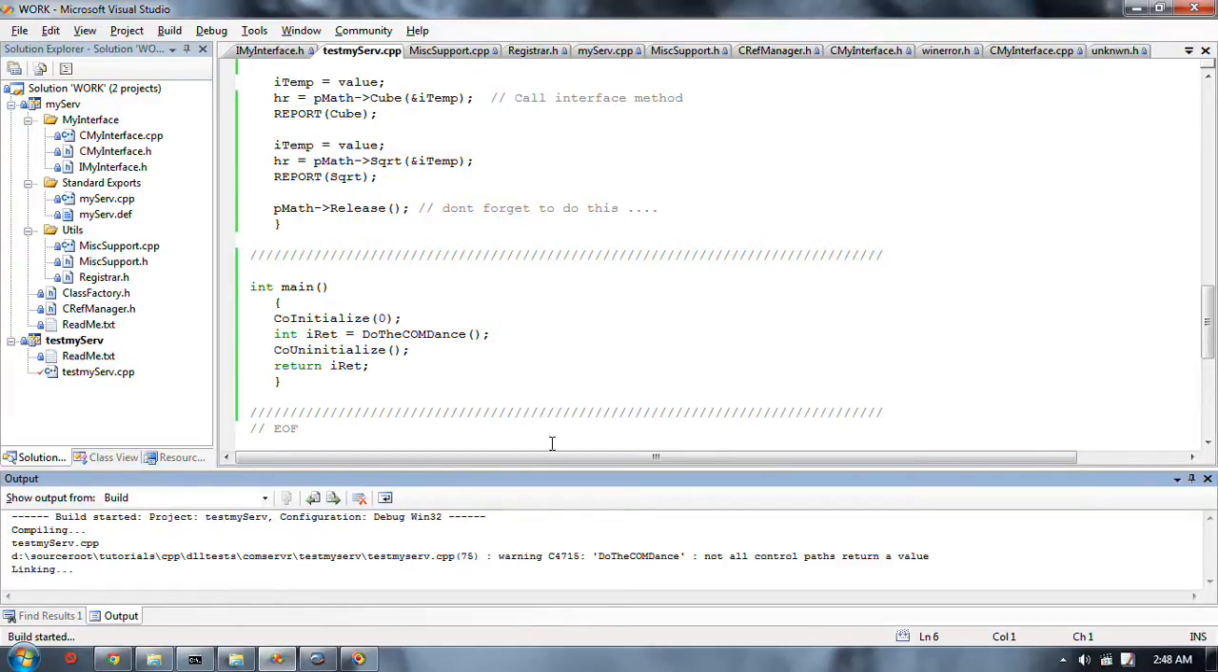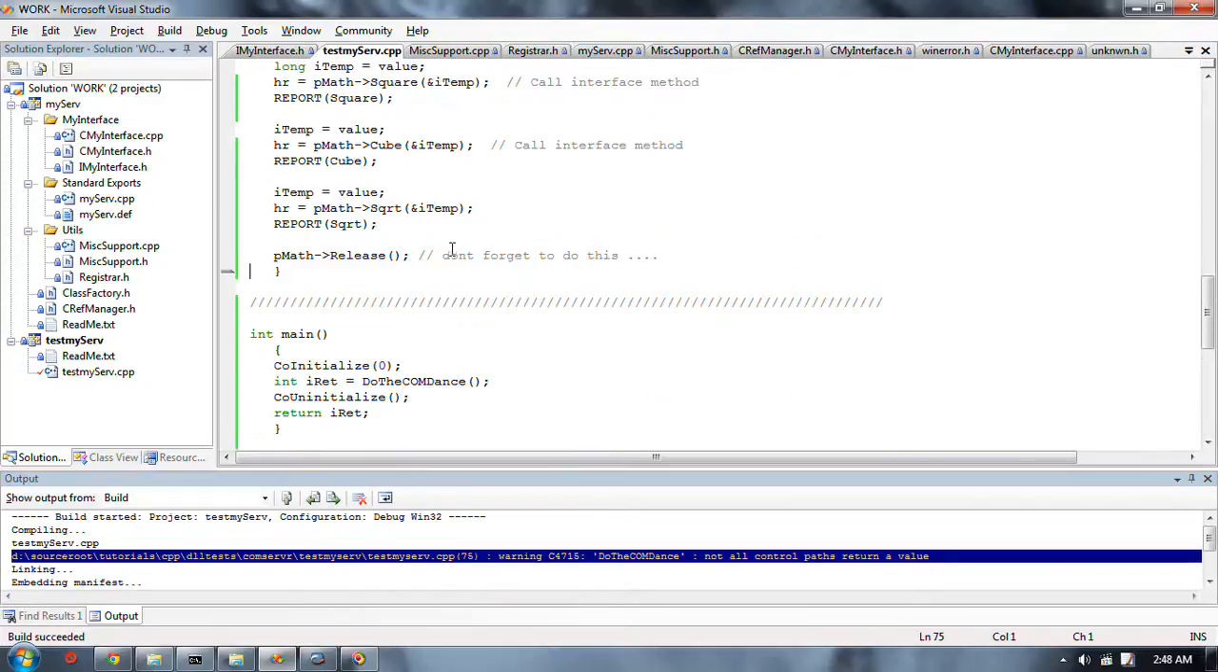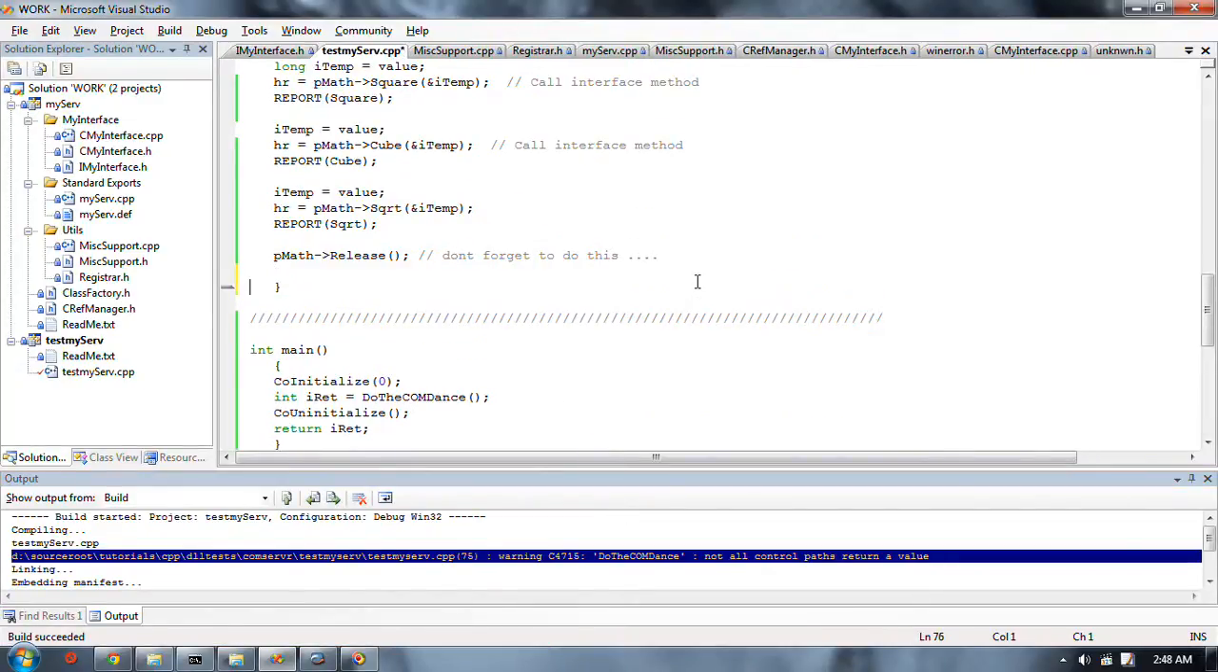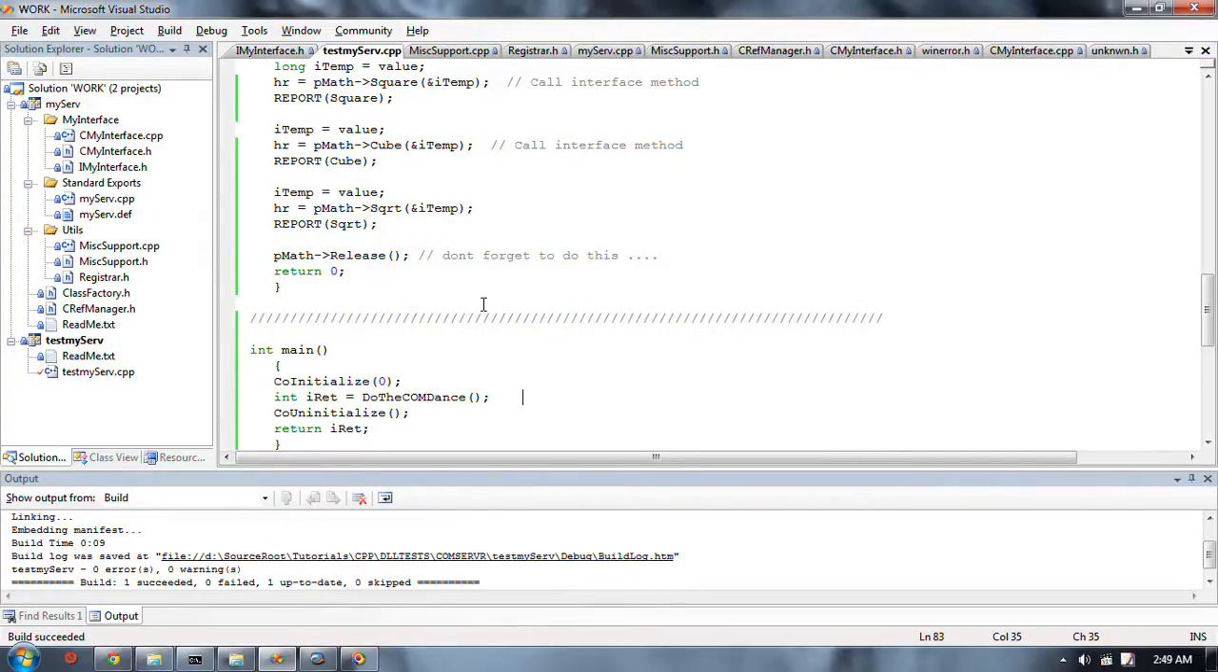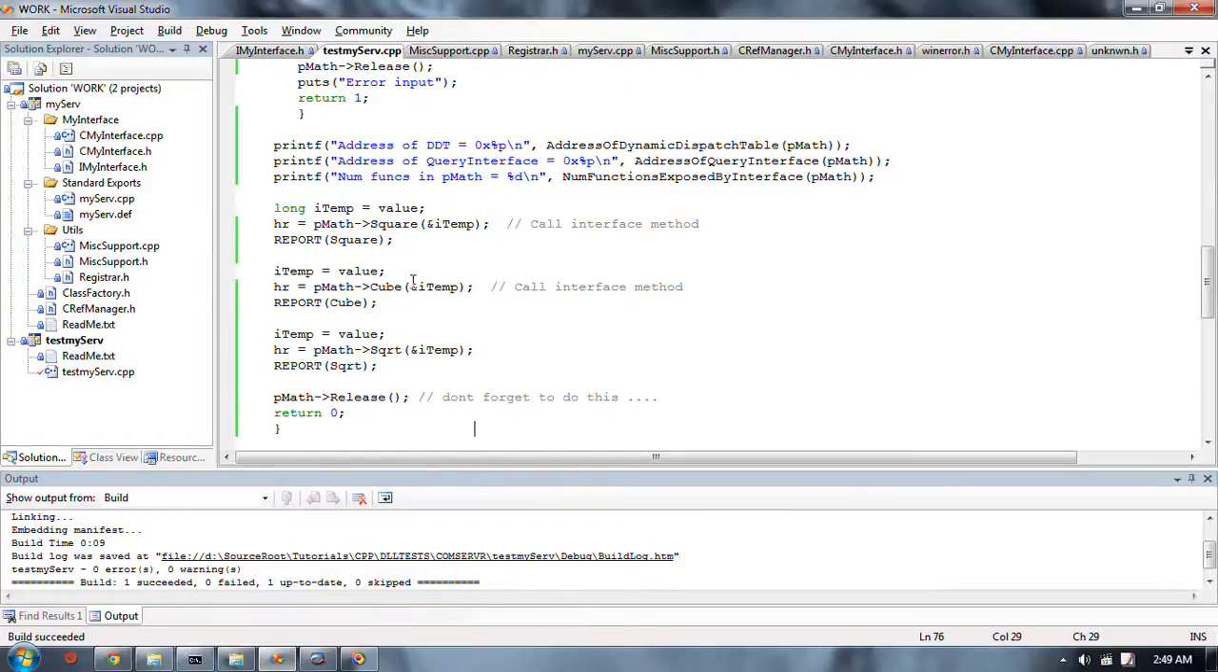Right. It's true. 0 would indicate success. Now for cubing numbers, we don't actually have a... This should return some fail value for instance.